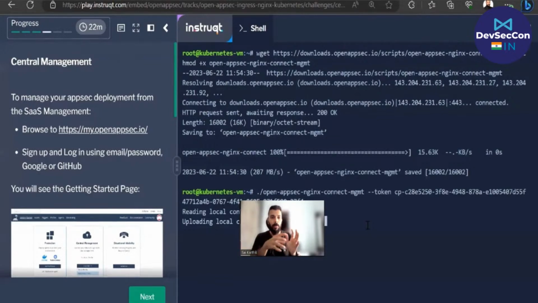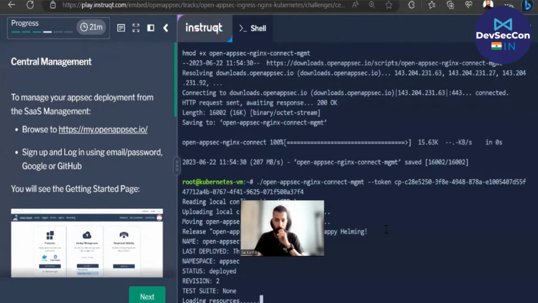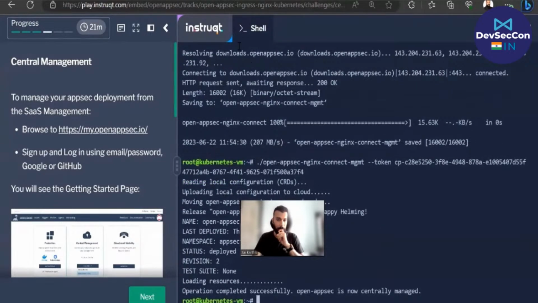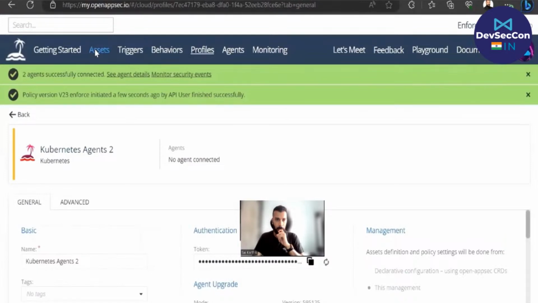And now all the custom resource definitions that I have done in this particular cluster from before are now being uploaded to the cloud dashboard. And you will see those things manifest over there. And there you go. It's been deployed, and now the resources are being pulled and uploaded. And done.